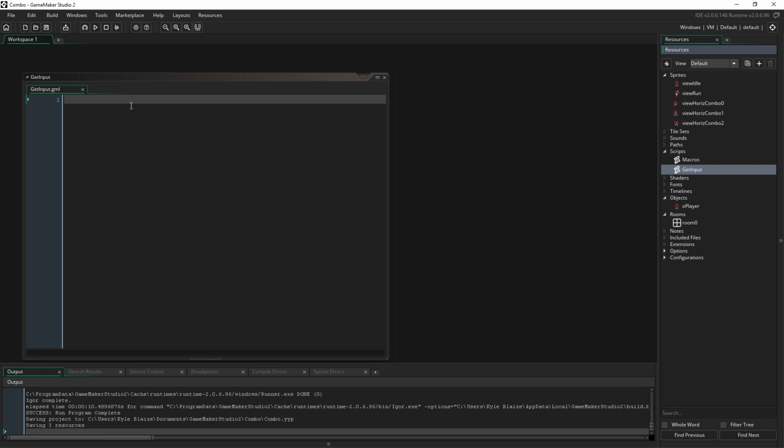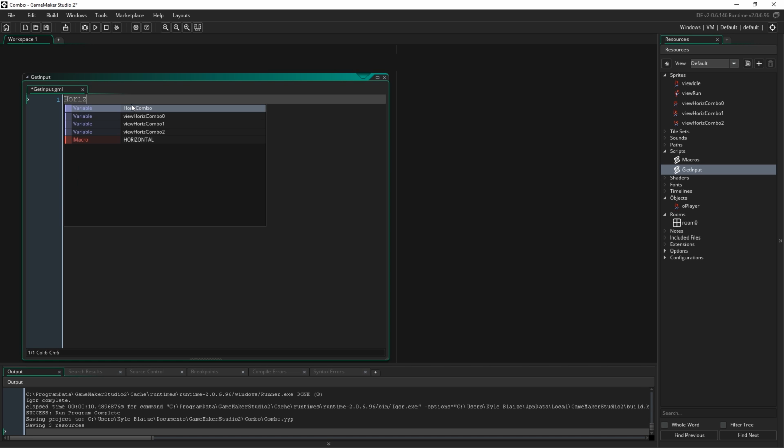I need to tell you guys now, it's a good idea to separate your input script from all your other scripts, because it gets kind of messy if you have it all in one script. Because what if you're not calling that script anymore? It's pretty bad. So I would suggest you split your scripts up, but that's just my suggestion. So here we go. With get input, we're going to name a variable. We're going to call it horiz.